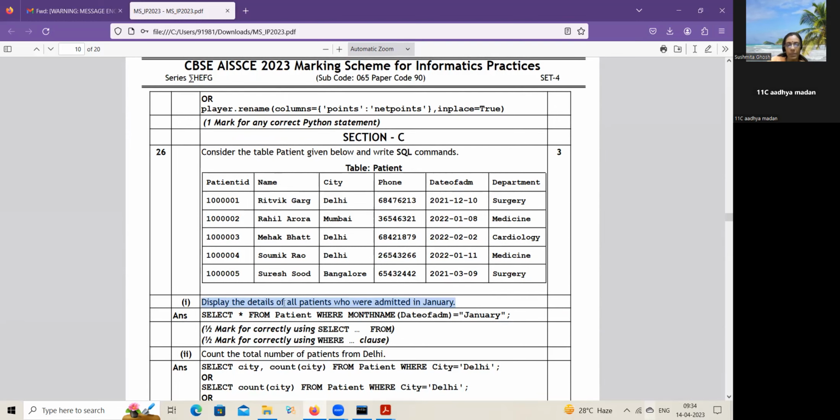Display details of all patients. All patients means select star from patient, because it says details. All details, so star. Where we will use month name of the date of admission field is equal to January. What I want to tell you here is that I'm using the function name in the where condition. Can you see that? Yes, sir.